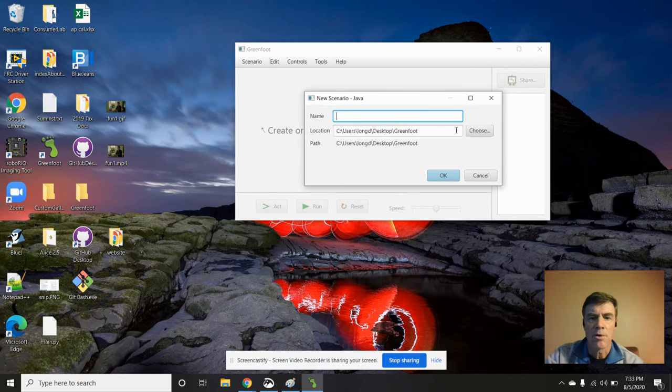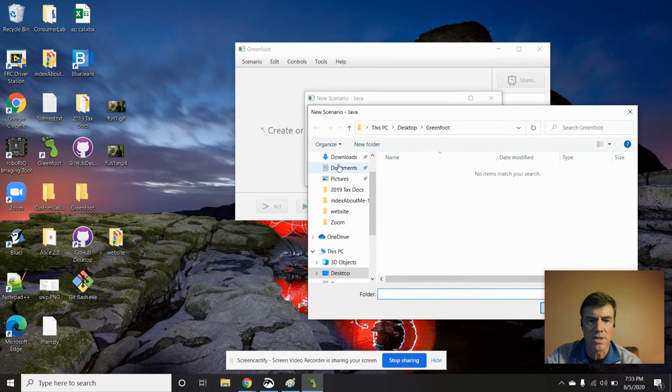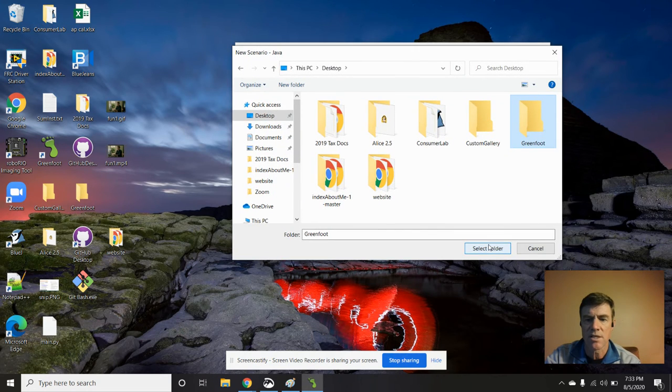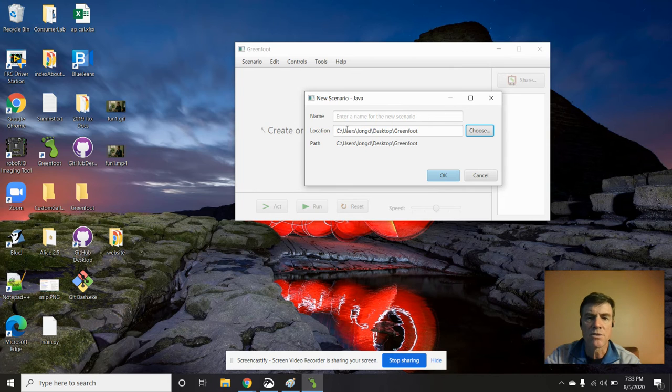I am going to now navigate to that Greenfoot folder. In fact, it found it. So you can go to choose and go to the desktop. And here's the Greenfoot folder. That's the one I want. Select that folder, and now it's going to put it exactly in the right folder. The default, I believe, is to put it inside a folder that's a little harder to find if you need to get to some of those files.